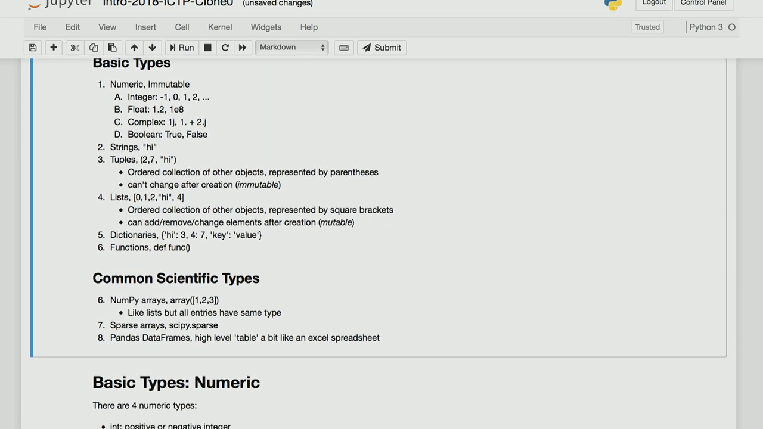The common scientific types, which we'll get to in more detail tomorrow, are NumPy arrays. They are just like lists in that they are ordered collections, but all entries have to have the same type. So a NumPy array is an array of floats, or an array of integers, or something like that, and that allows them to be much faster than the general purpose lists. Okay? And that's what you're going to want to use for most of your scientific computing.